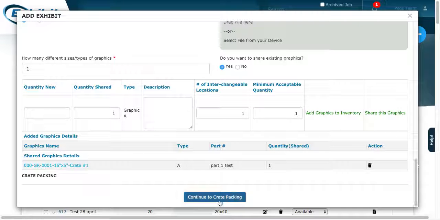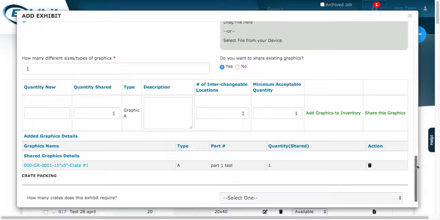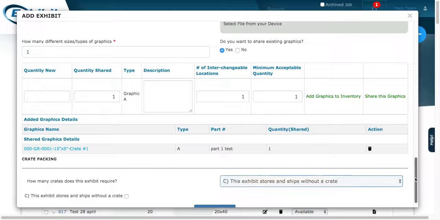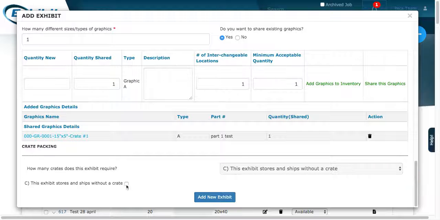Now let me continue to create packing, and then let me select this crate option, this exhibit stores and ships without a crate. And I click on add new exhibit.